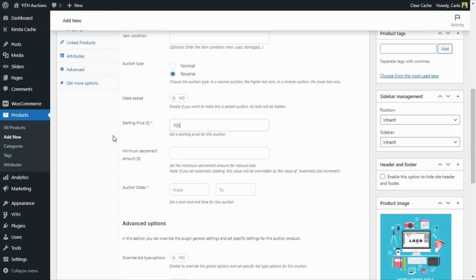Now for a minimum decrement amount, I'm going to add $20. This means that each bid must decrease the value of the current bid by at least $20. This way, if we have a first offer of $650, the next offer has to be at most $630. Therefore, users will not be able to make an offer of, for example, only $2 less than the previous offer.